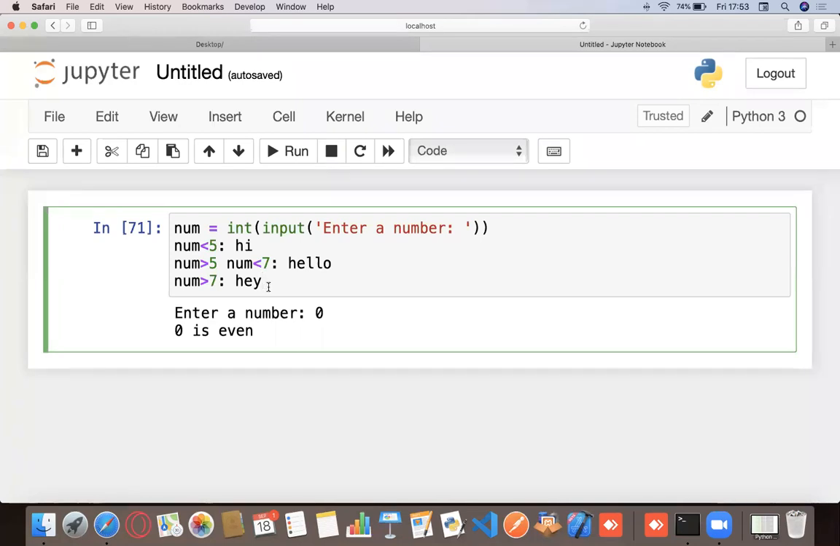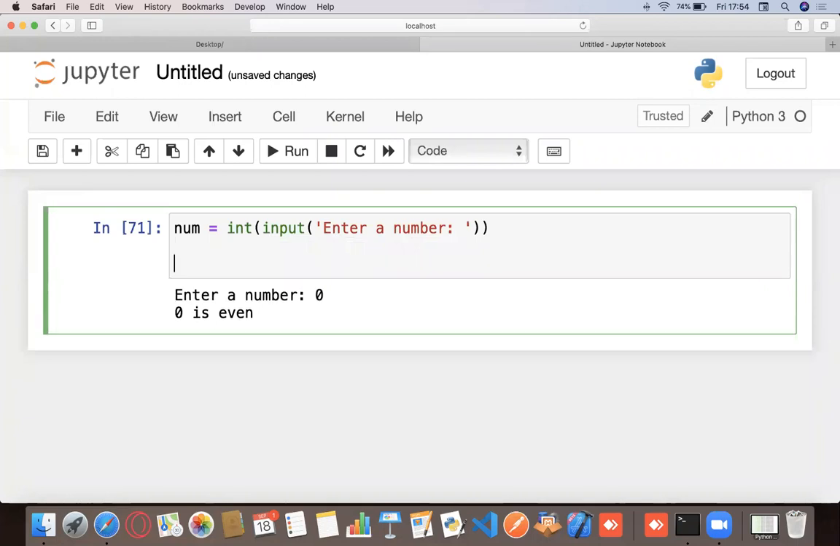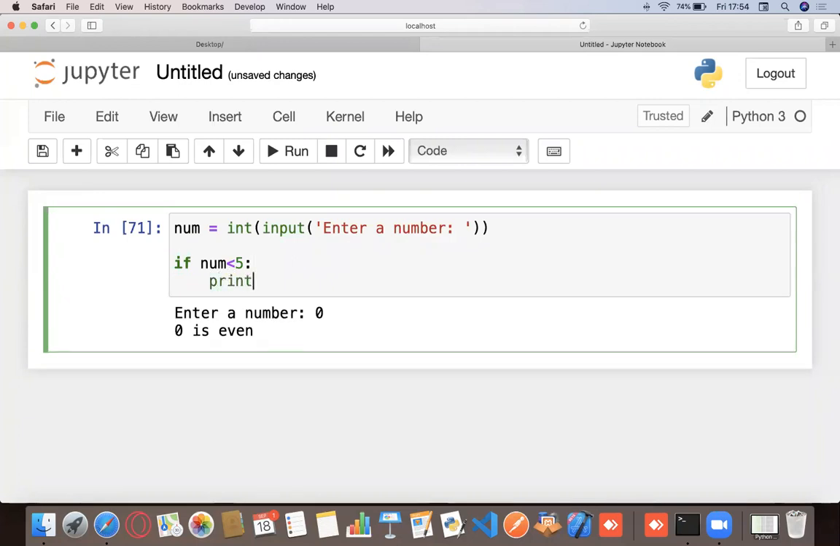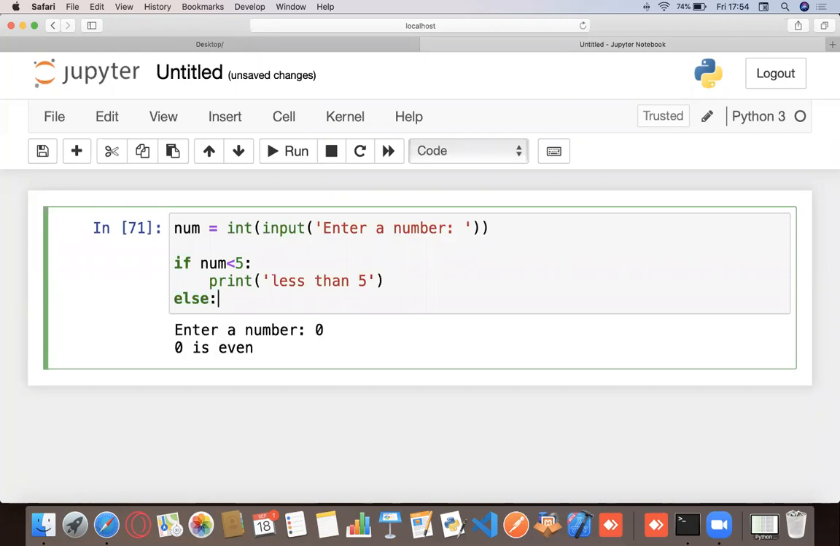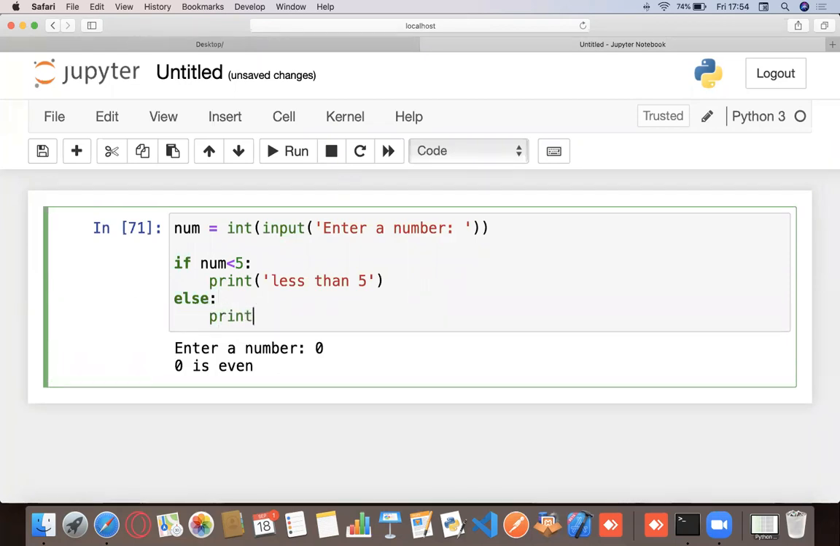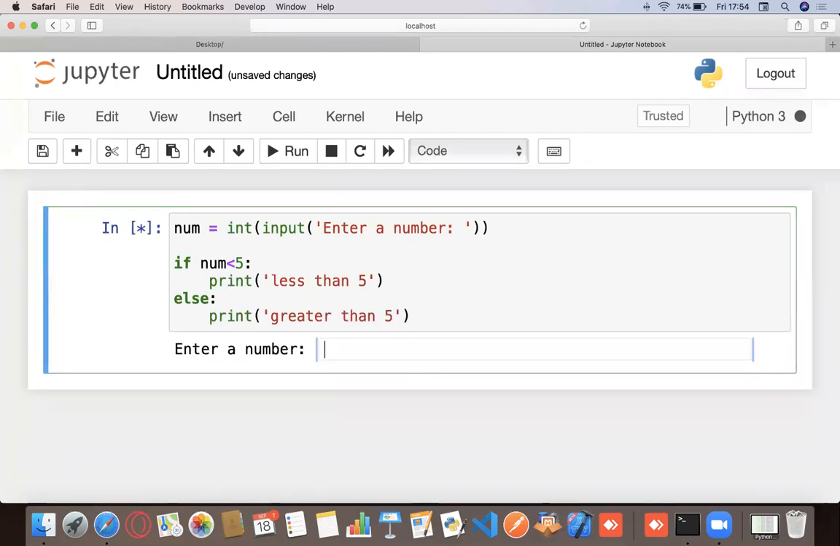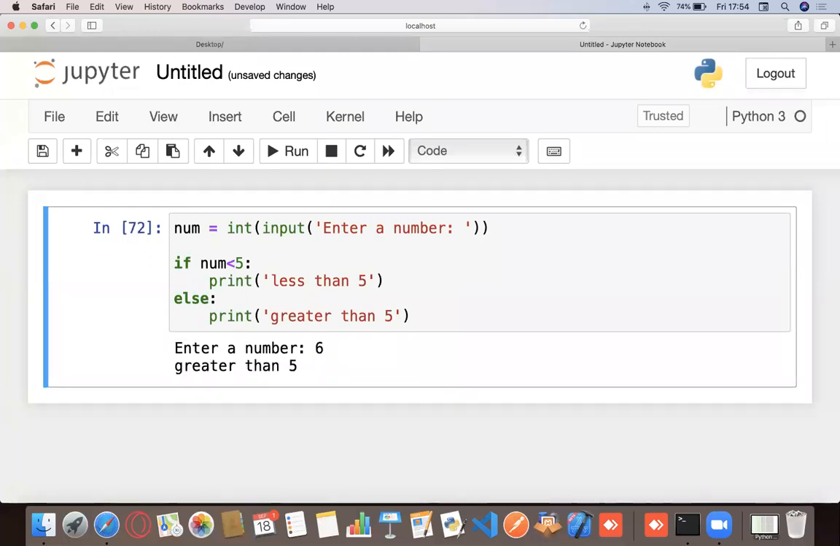So how do you guys think you could achieve this? Achieving only these 2 parts would be really easy, right? So I could write something like if num is less than 5, I could say print, let's say less than 5. And I could type in an else in here and say that it's greater than 7 or something. It's simple. It's really simple, right? If I say it's 6, it's greater than 5.